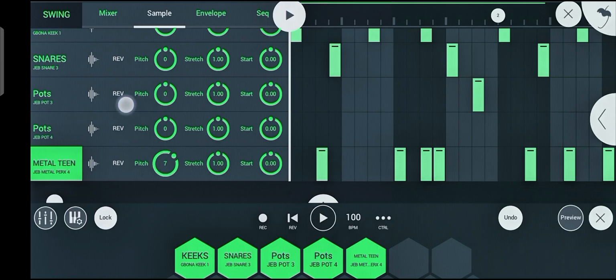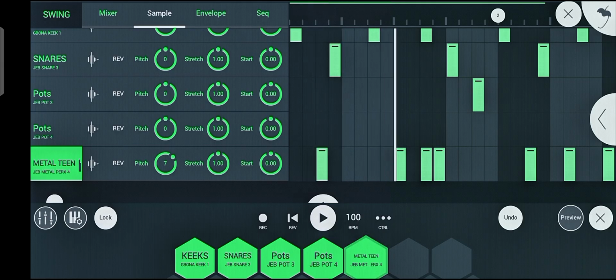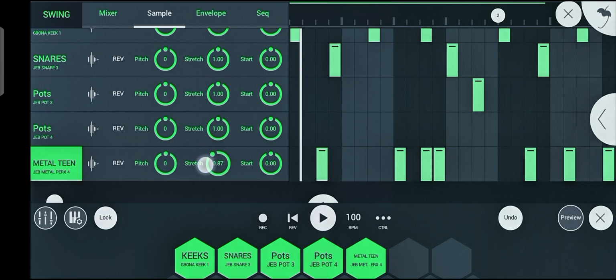Let's just do some. So now to change the pitch, just click on this. You can see. Or let's tighten it. Sounding much better now.